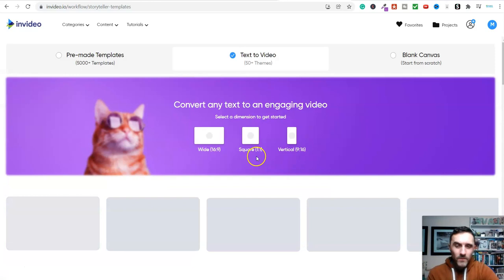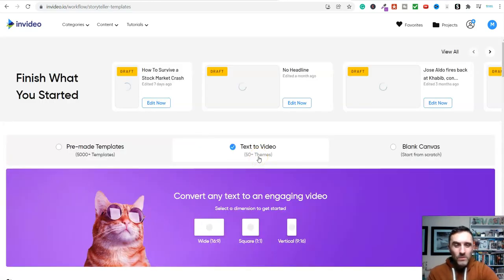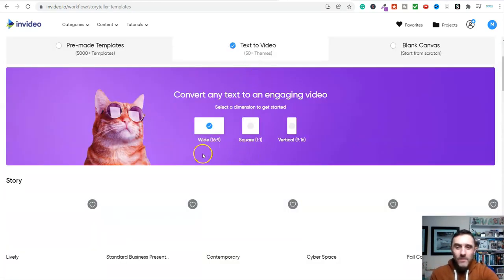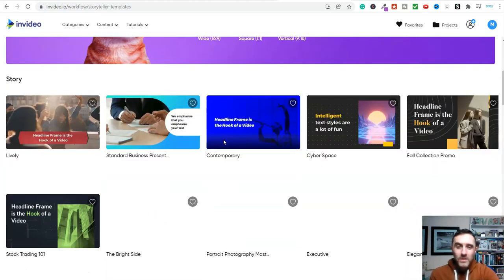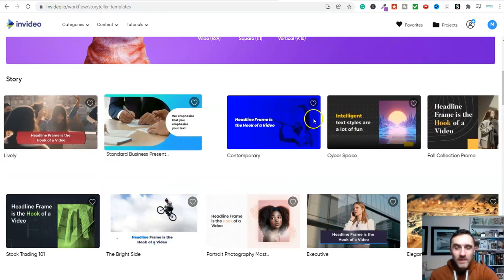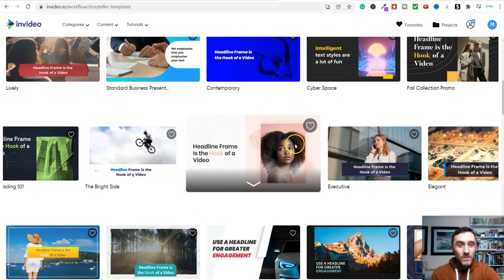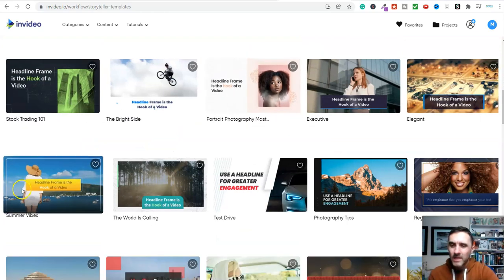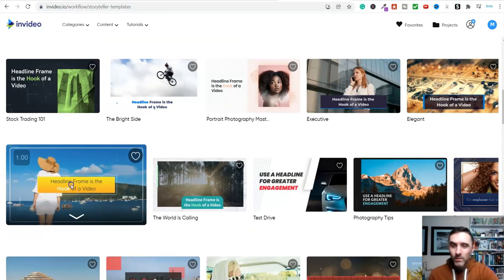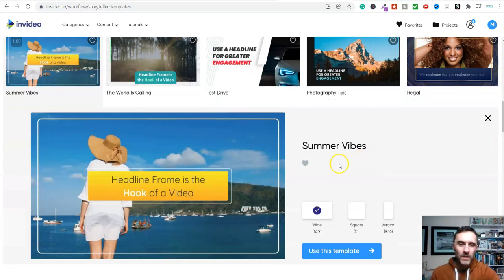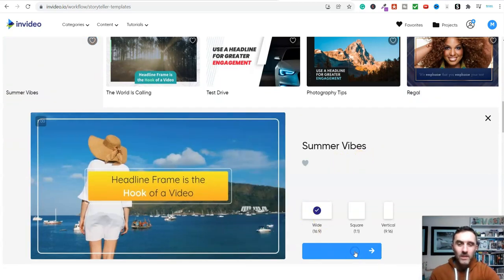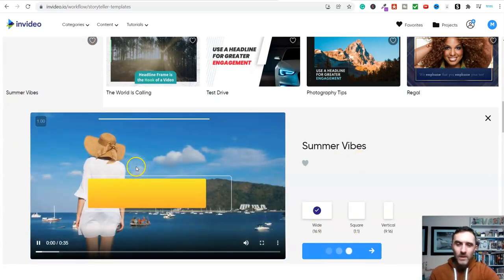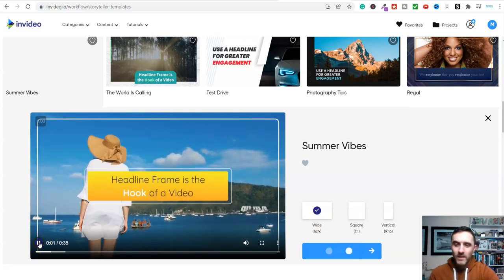And then we've got over 50 different themes that we can use with this here. So text to video, we want it on a wide screen, which is perfect for YouTube. And then we scroll down and look, you've got all of these templates. Now these are templates, so you can edit them however you want. And it's a simple process. So let's say we like the look of this one. I'm going to click on here. Okay, summer vibes, yeah, use this template. Now it's going to open up for us. Let me just pause that.